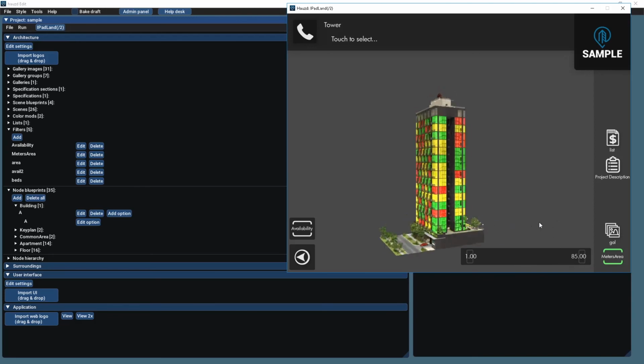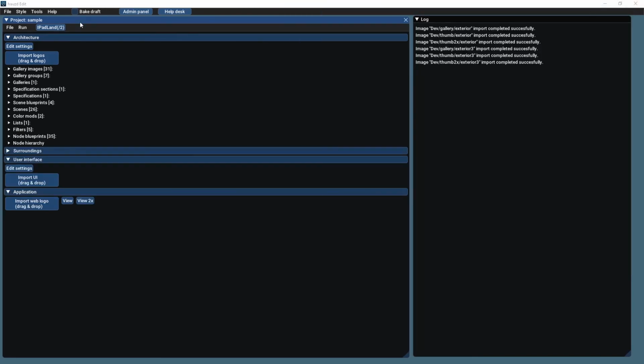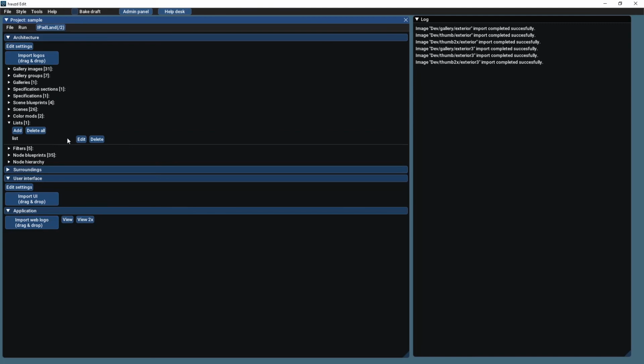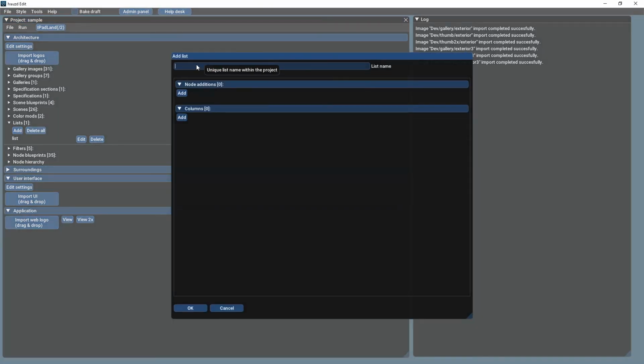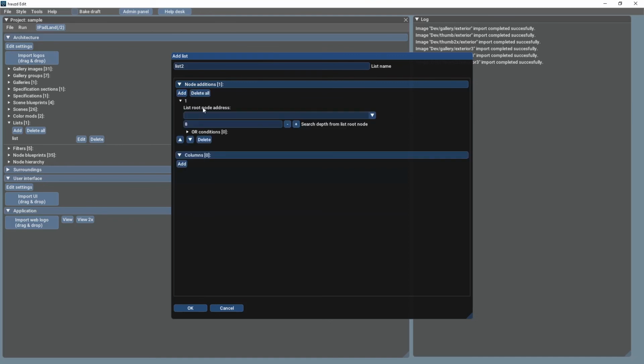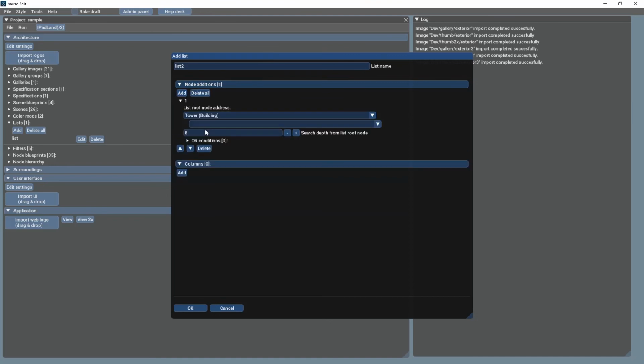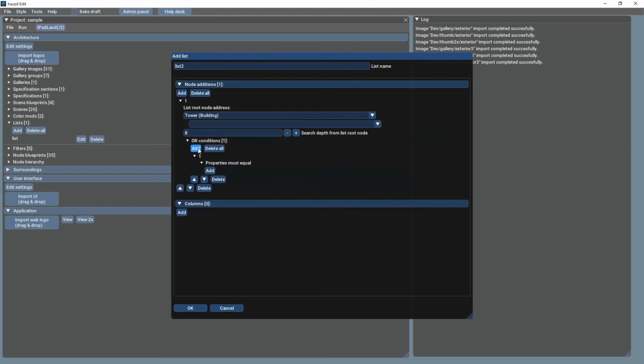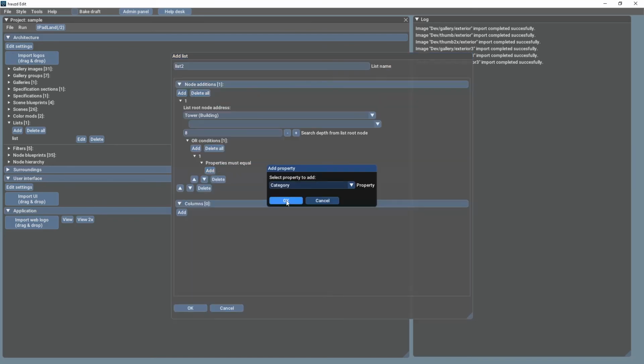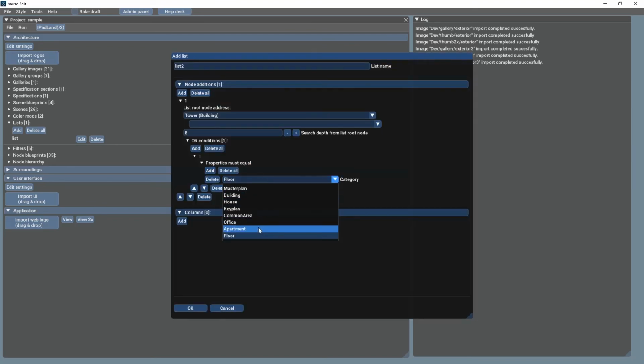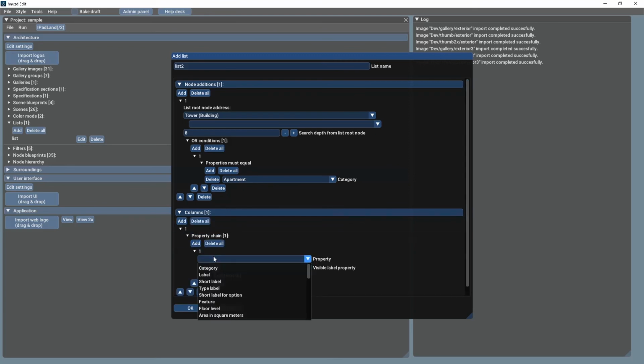We can now create our list to display and organize our units. We will create it using our lists dropdown. First, create the root address so the engine can know how many steps to look for units in our hierarchy. In our case, our root node is building, and we will leave the default number 8 in the search depth. It's important to add the category condition, so you will avoid having elements in the list that you don't really want.